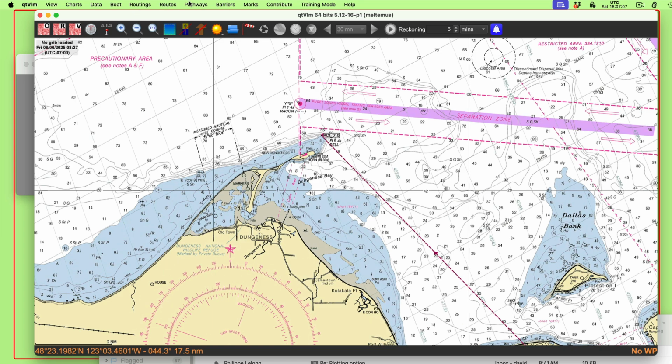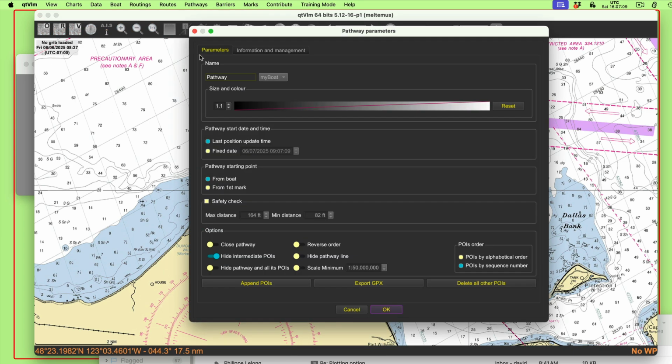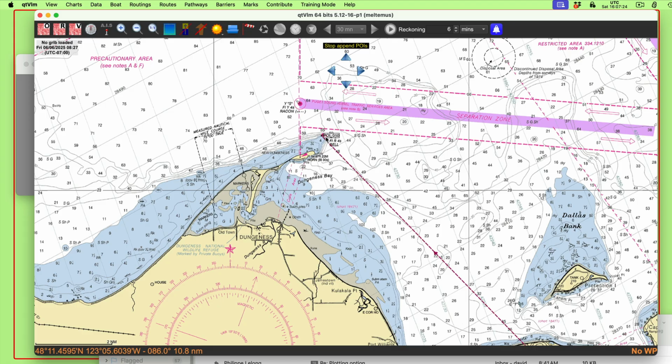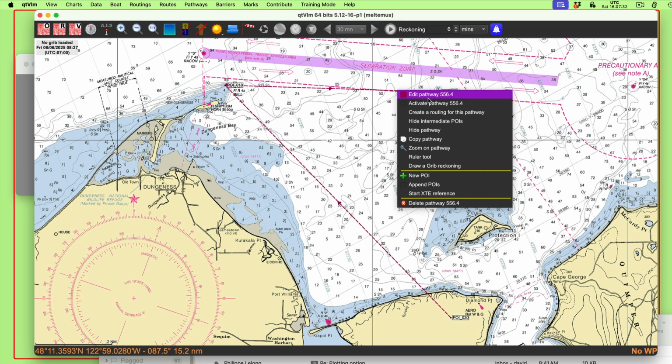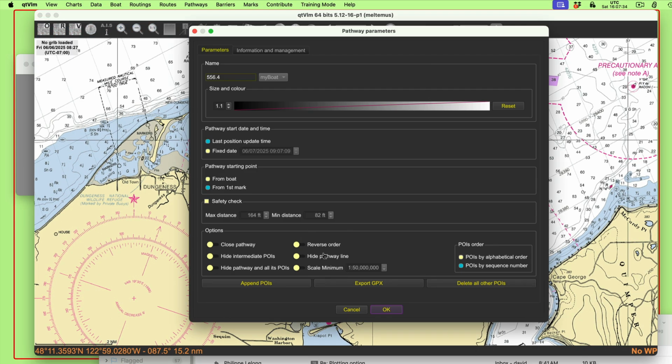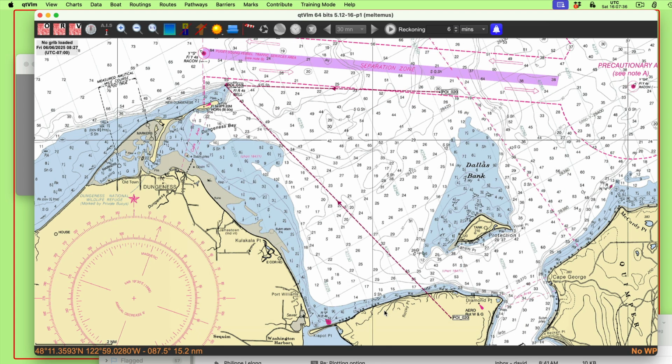Then later, let's do another pathway. Create a pathway. The names don't matter. I could put anything up there, but for now I'm just going to put 556.4, and then from the first mark and append POIs, then I'm going to click this one, and then one more out here, and then escape. Now we know what we've got to do. We go edit, reverse the thing, reverse, okay, edit.